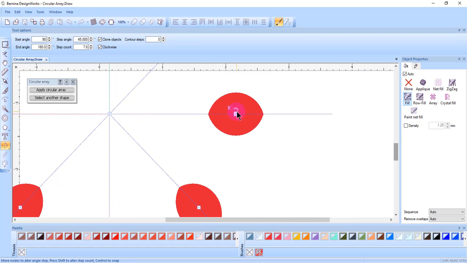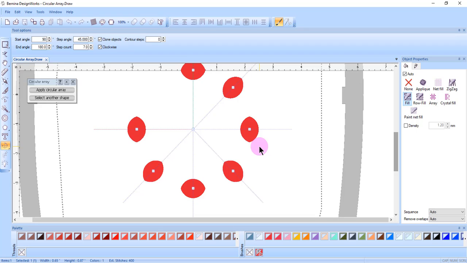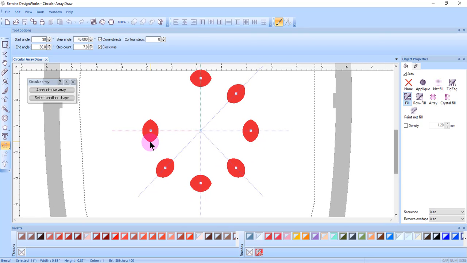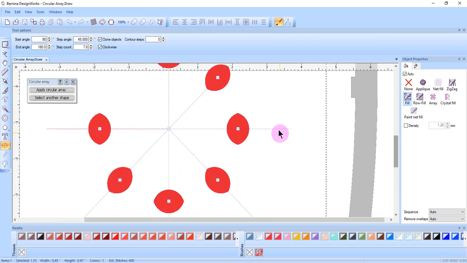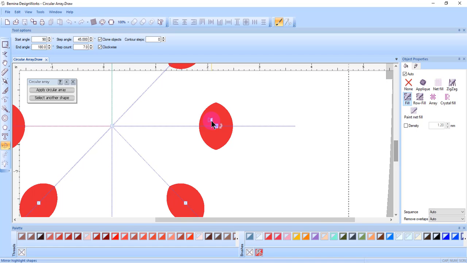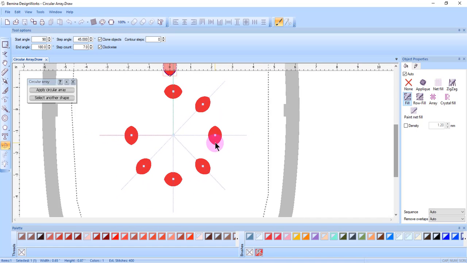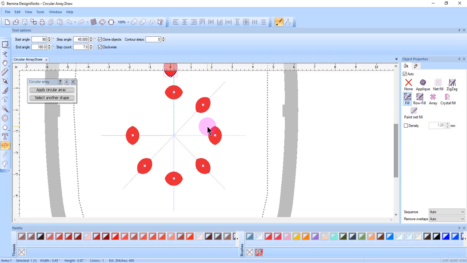If you zoom in, you'll notice that there are two symbols above each control handle. If I click on the rotate handle, it will rotate every other object in the array. I can click on mirror to mirror every other object in the array.